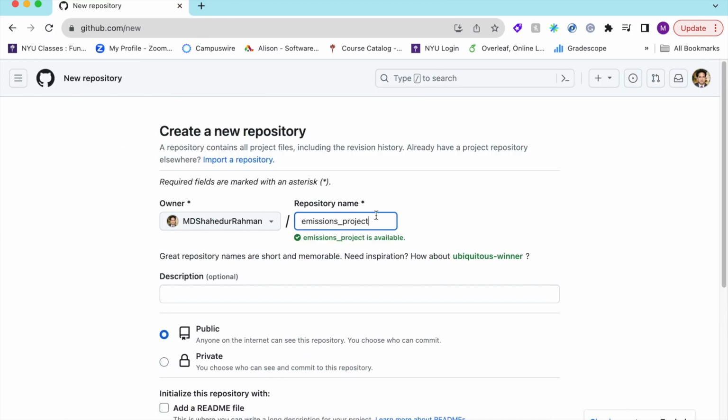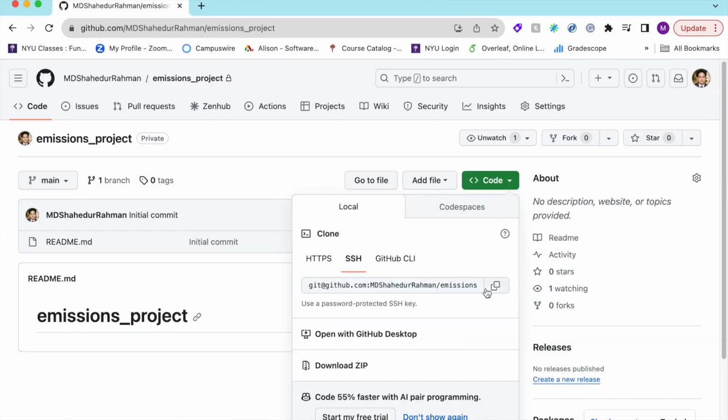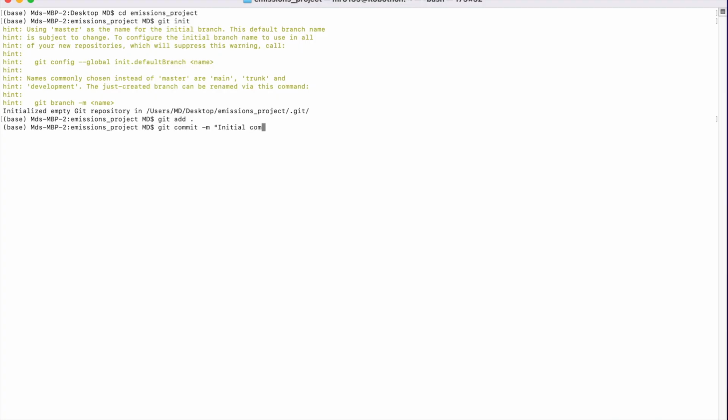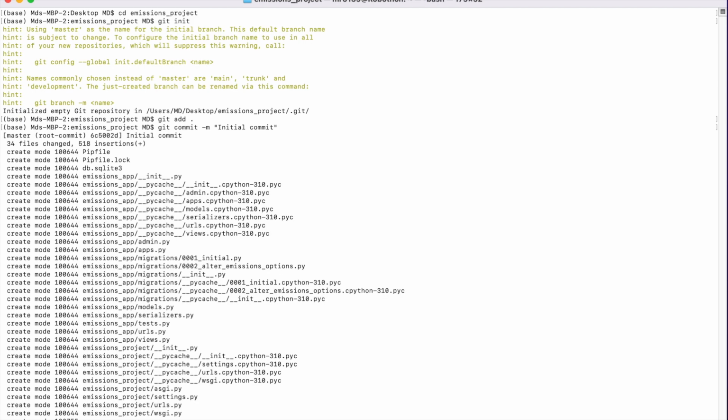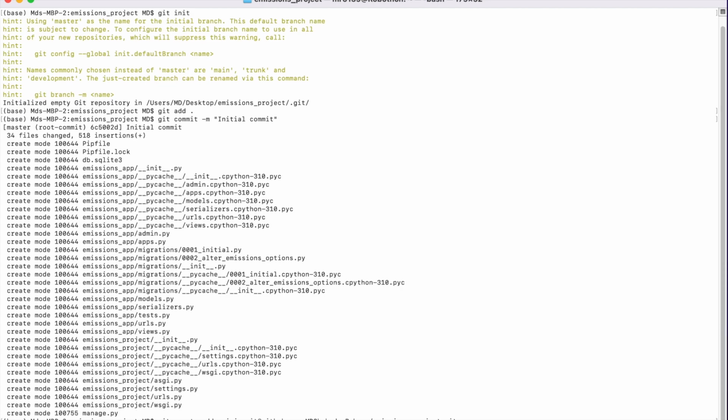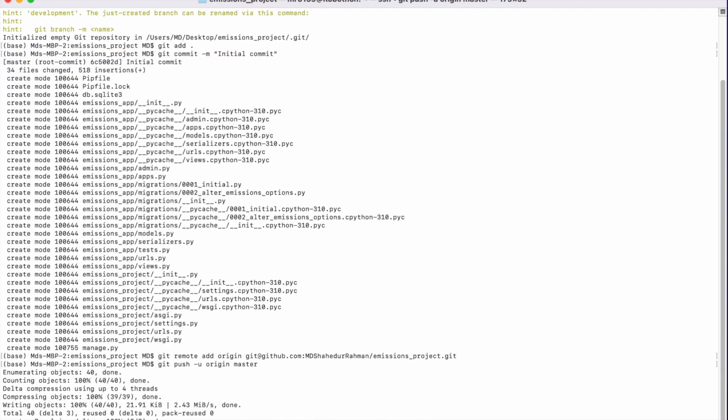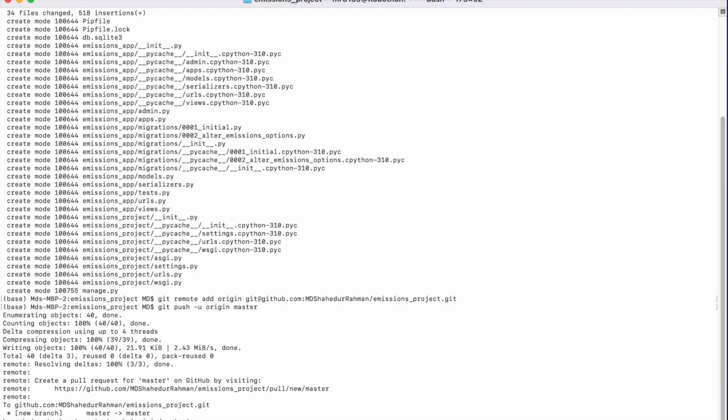Let's create a new repository named Emissions Project. Copy the SSH key. Now in the project folder, run these git commands to initialize, add, and commit to the local repository. Let's connect local project to the remote repository that I have just created. Now push to the master branch.